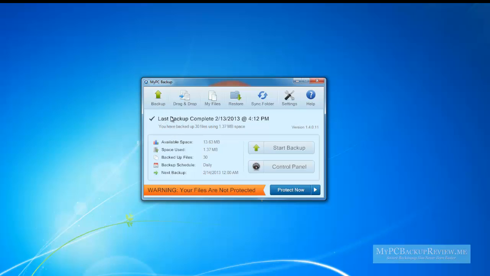Going back to the very beginning here, if you click on Backup, you'll notice that everything is now backed up with MyPCBackup, and it'll give you all of the information about your backup. So it'll tell you how much space you've used up, how many files are backed up, when the next backup is scheduled for, and how often you're set to back up your files. At any point in time, you can click on Start Backup to begin a backup at that point, and you can go into your control panel to adjust settings.